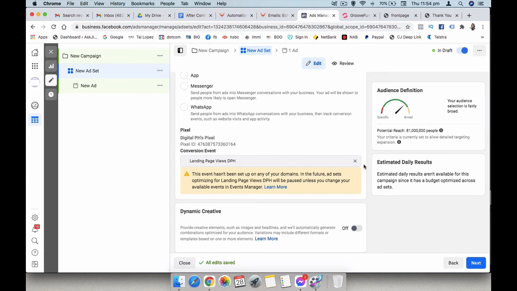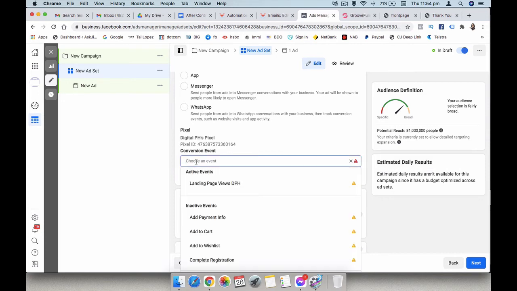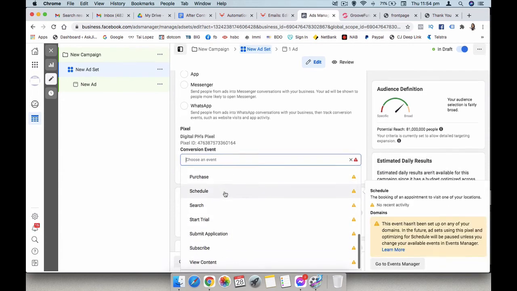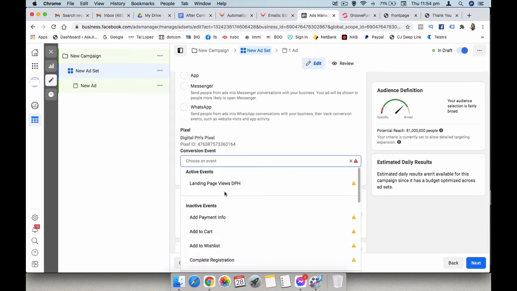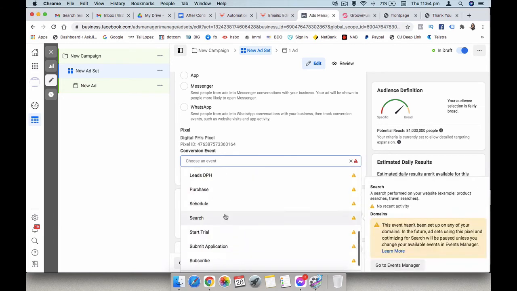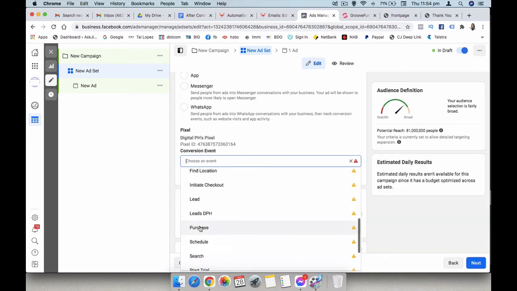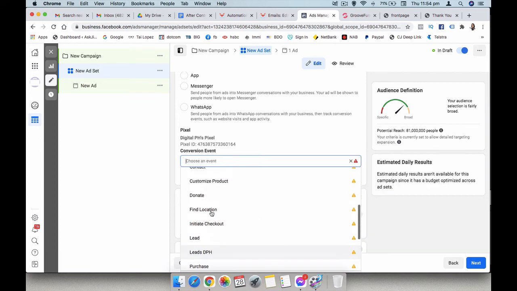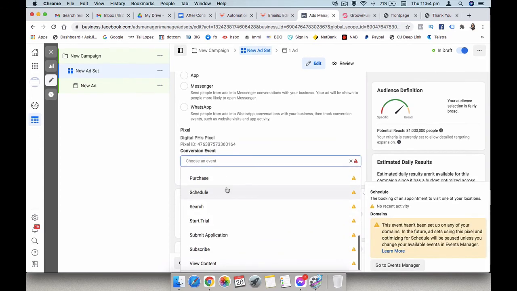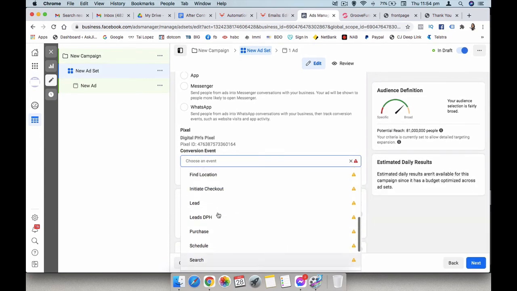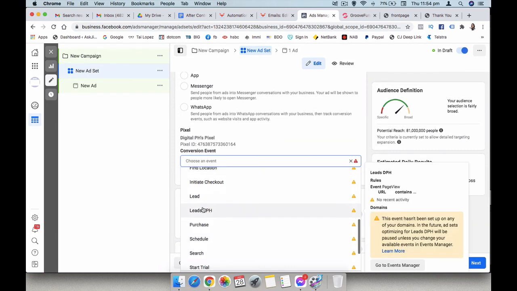Now, you can choose. If you choose, makikita nyo lahat dito, and then you can choose one. If you want a landing page view, whatever you want here, pwedeng purchase, leads, and so on and so forth. I can choose landing page views or leads. I will go for leads, yung ginawa ko.